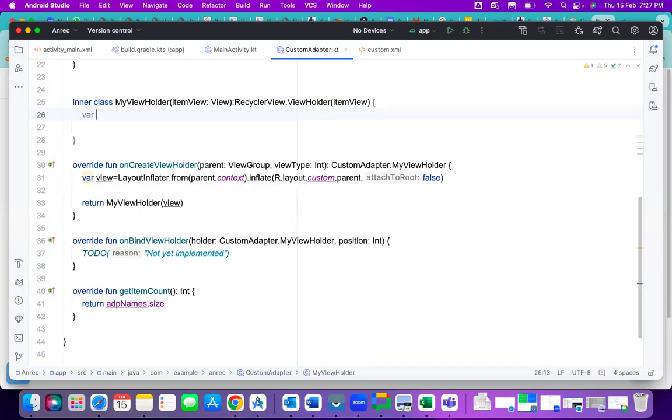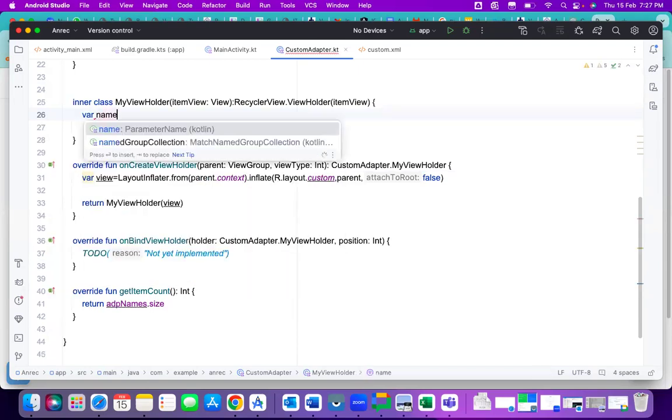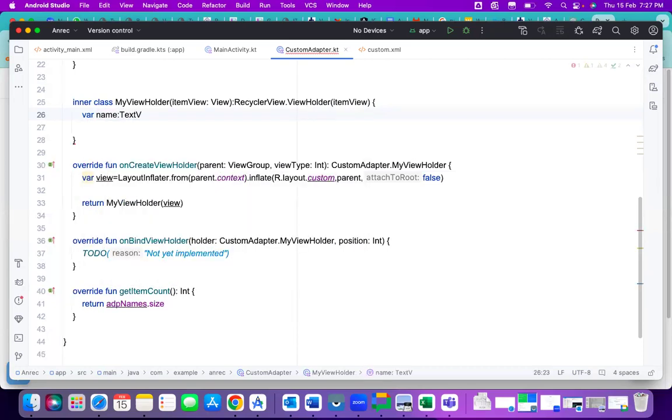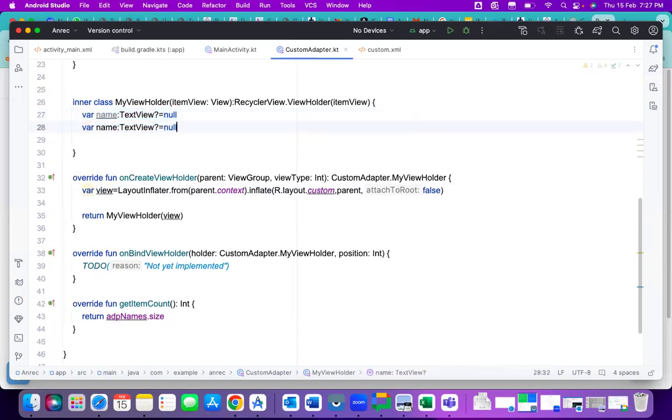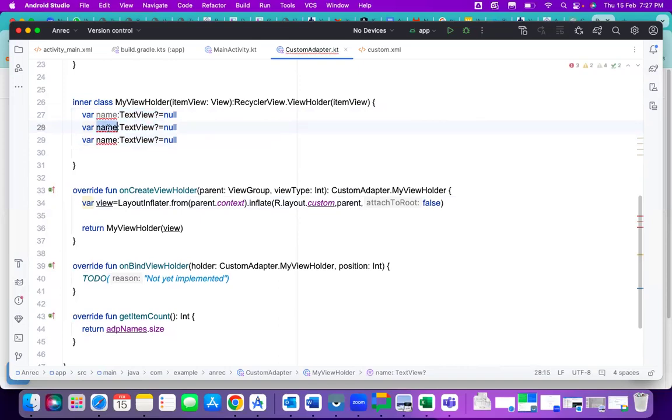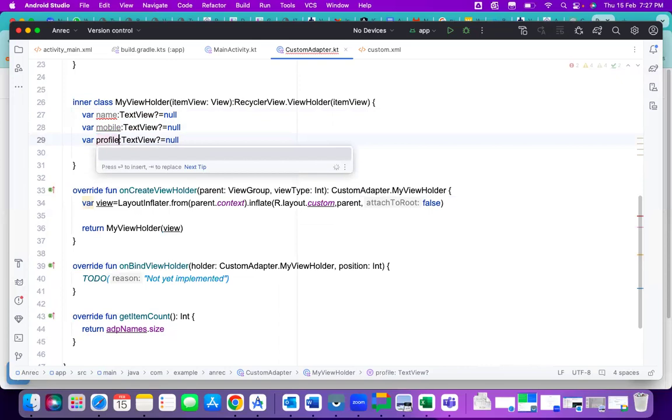So first, the name column, that is the text view. Here we will handle nullify conditions, right? Like the same, we have two more elements. This is the mobile, that is also a text view. This is the profile. So profile, this is an image view. Done.